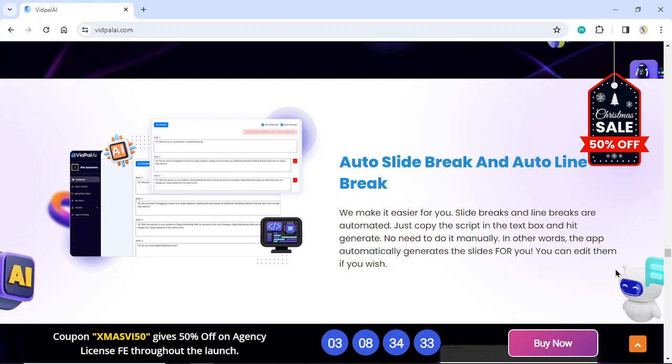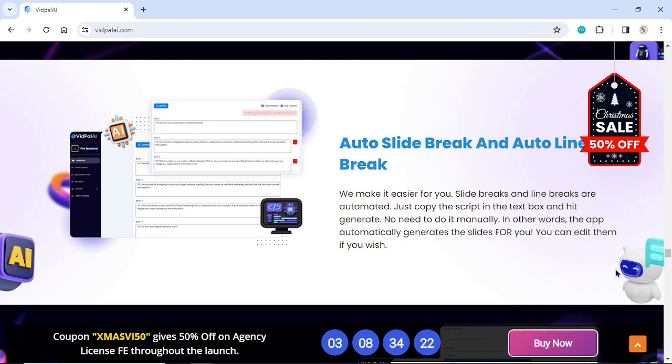We make it easier for you. Slide breaks and line breaks are automated. Just copy the script in the text box and hit generate. No need to do it manually. In other words, the app automatically generates the slides for you. You can edit them if you wish.